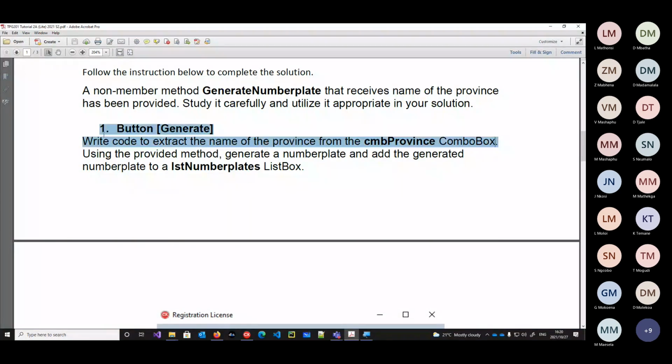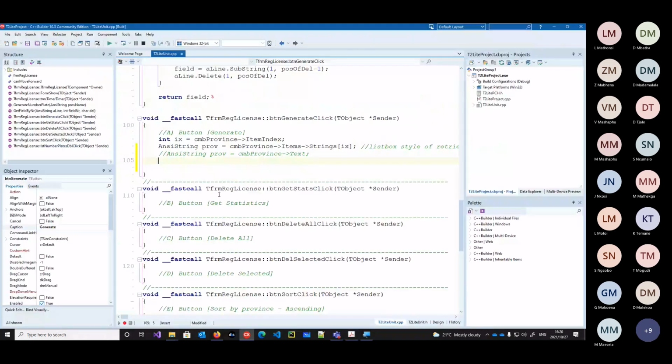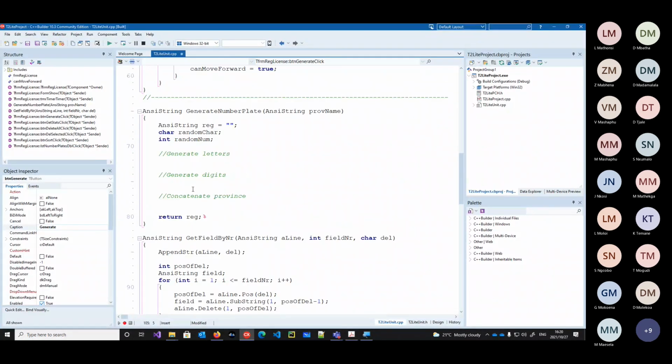Okay, so we are done with the first part: write code to extract the name of the province from this combo box. And now, using the method provided, generate a number plate and add it to a list box. Great, so remember we are supplied this method here, generate number plate, which must receive the province as an argument. So we have to call that method in here.